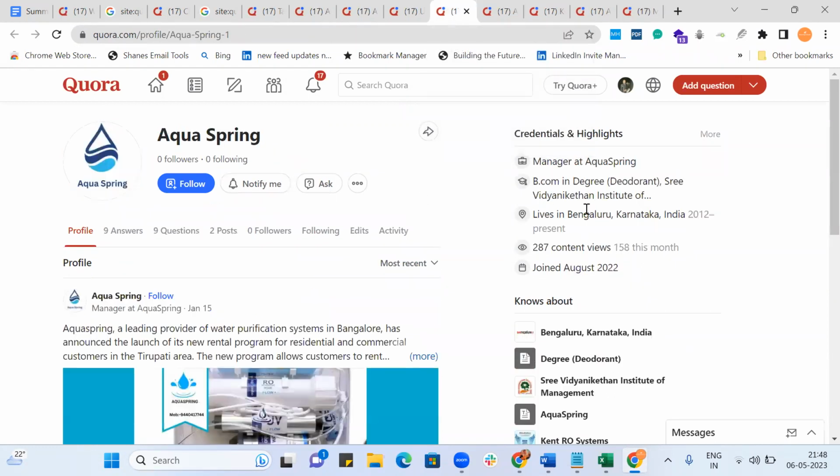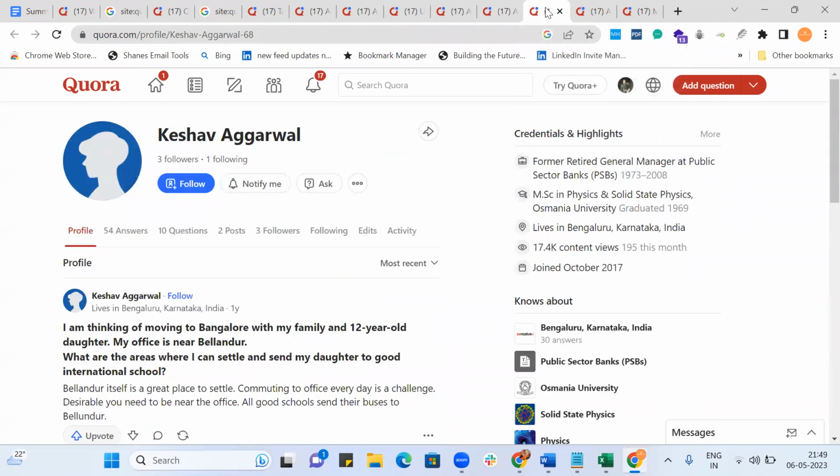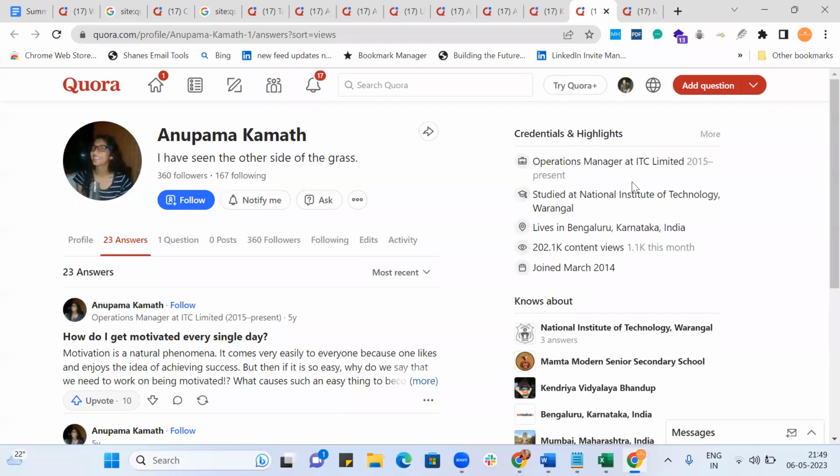All are basically individual profiles. Manager at Aquaspring lives in Bangalore. Product manager at Interview Kickstart lives in Bangalore. Keshav Agrawal, general manager at Public Sector Bank, lives in Bangalore. So yeah, now what we did, we just tried understanding a URL pattern for the individual profiles.